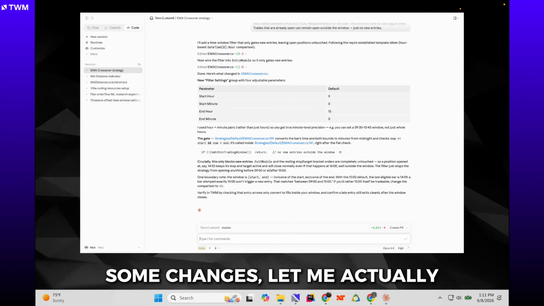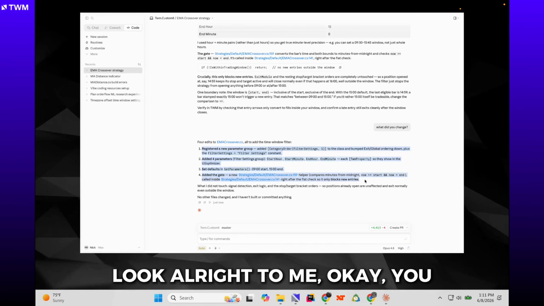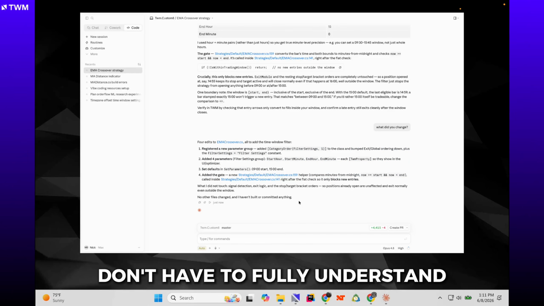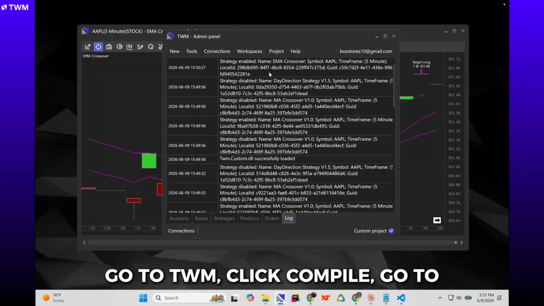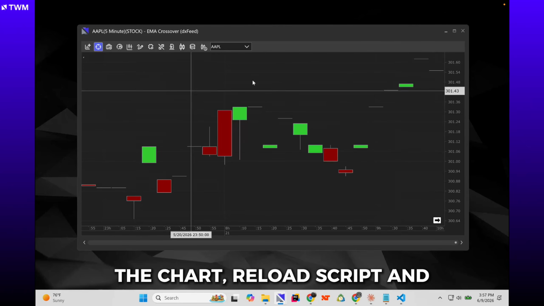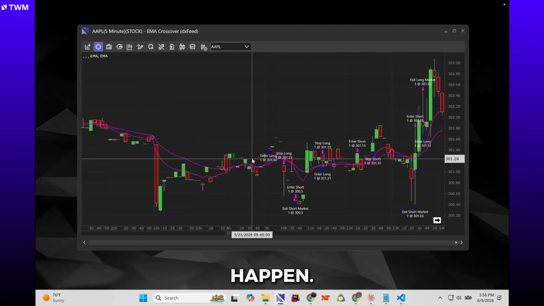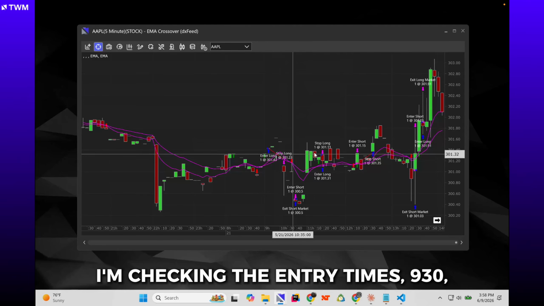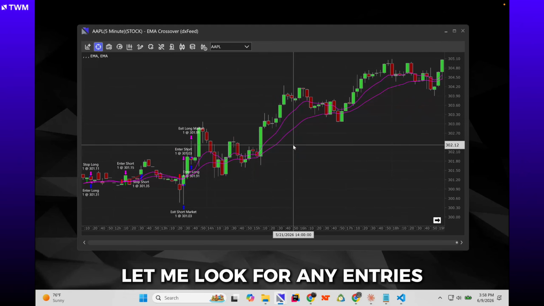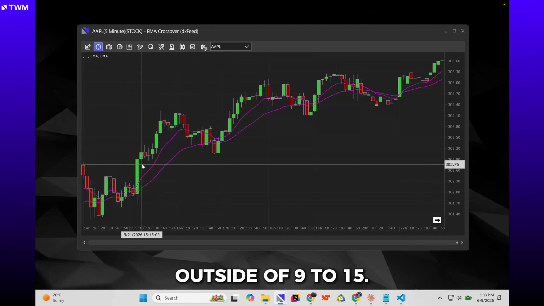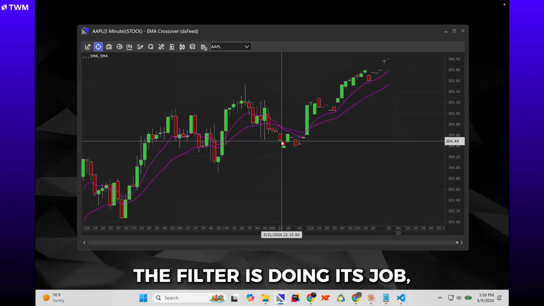Let me actually ask it, what did you change? Okay, so it listed 4 edits. They look alright to me. You don't have to fully understand them. That's not the point. Now let's run it the same way as before. Go to TWM, click compile, go to the chart, reload script, and let's see when these trades happen. I'm checking the entry times, 9:30, 11:20, 13:40. It looks alright. Let me look for any entries outside of 9 to 15. You see, there are crosses, but there are no entries. The filter is doing its job.